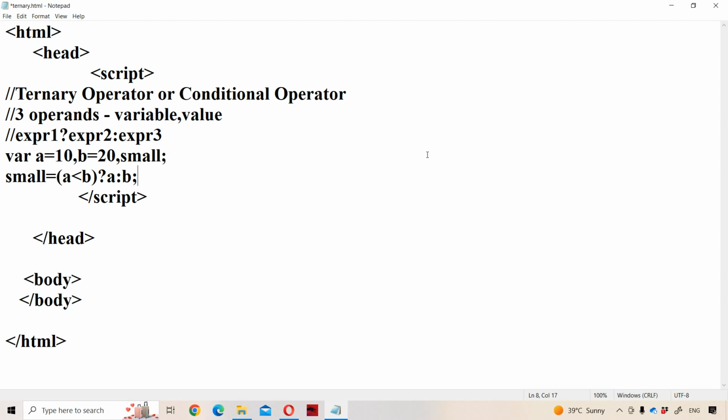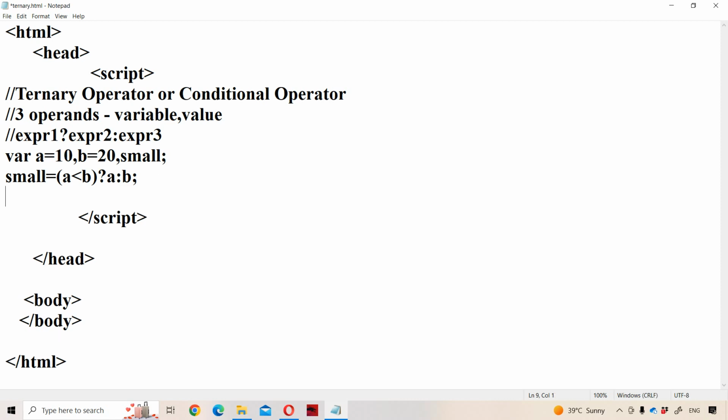If you see this example, here what is a value? 10. What is b value? 20. 10 is less than 20, the condition is true. So the expression which is placed after the question mark will get executed. So what is the expression here? Expression 2, a. So a value will be assigned to small. What is a value? 10. Now small contains 10.